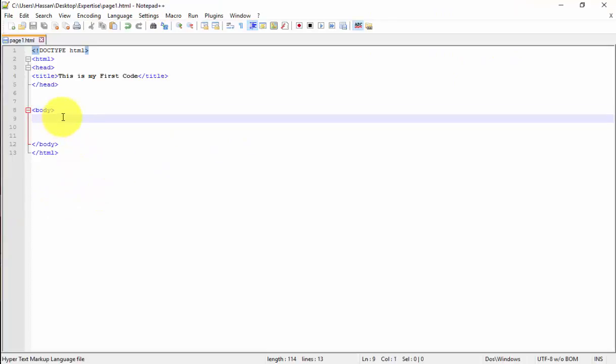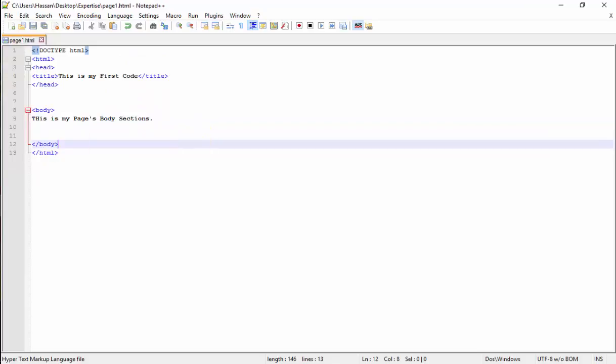This is my first code, but nothing is there in the body because we have not written anything in the body text. So let me write something. This is my page body section. Control S, refresh, and now here is my text in the body section of the page.